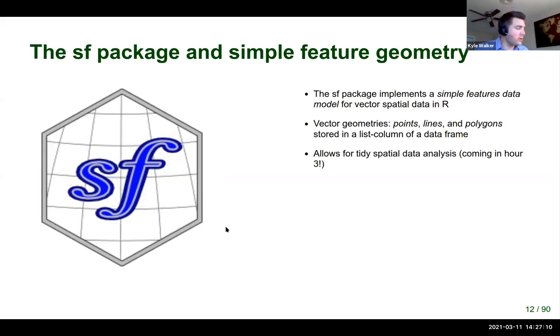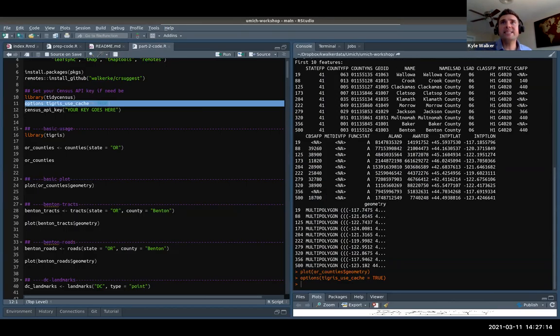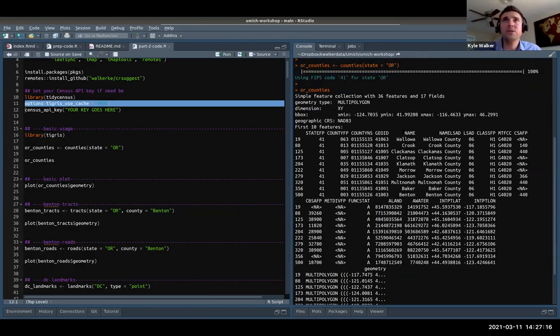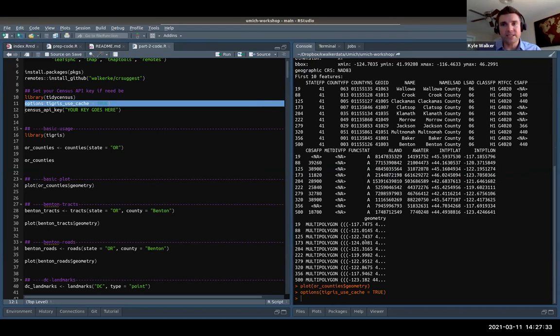But as we saw when we looked at our data over on the R side, we get a sense of what a simple features object looks like. We have what looks like a regular R data frame here, where I have columns like state codes and names and the land area and the water area. But also what's significant here is that geometry column. That is the key innovation here that the SF package is bringing to R.